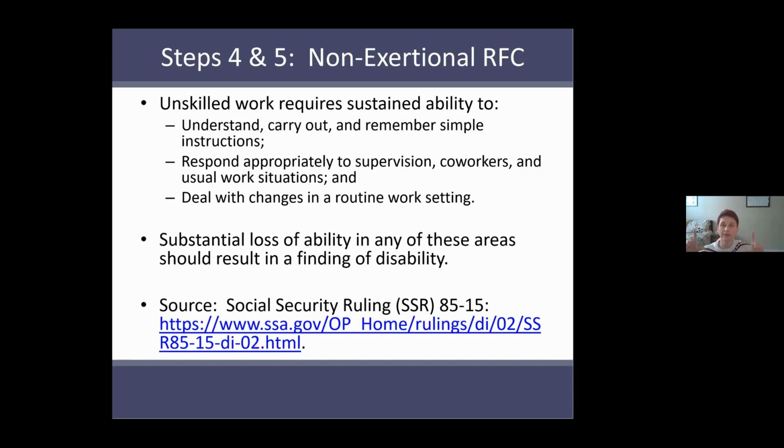You are laying a foundation and really making your case that somebody can't remember simple instructions, or can't deal with supervision, or can't adjust to routine changes in work setting, so that you can ask that hypothetical and have foundation. That's the whole point.